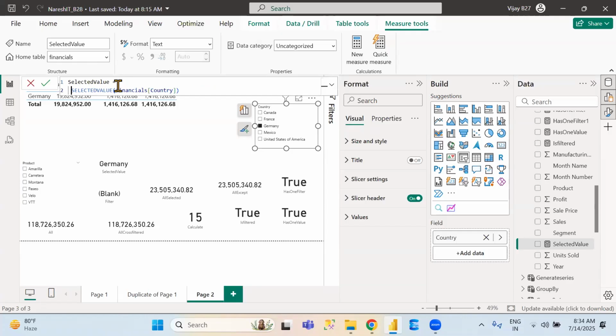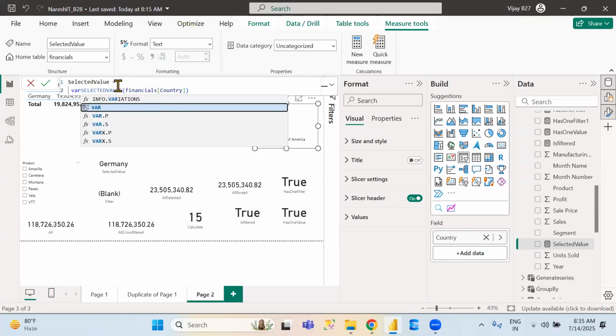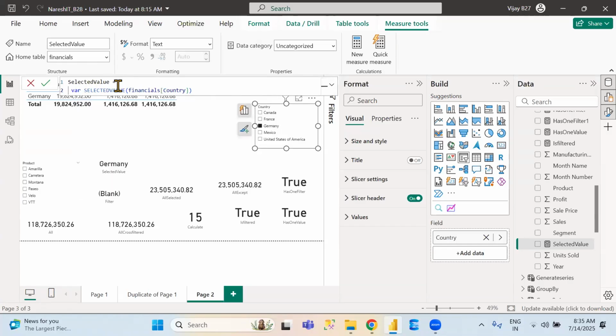Here, how to write a variable? I want to store this particular function output inside a variable. The syntax is first VAR, then a space. After that, the name of the variable. Any name you can give.